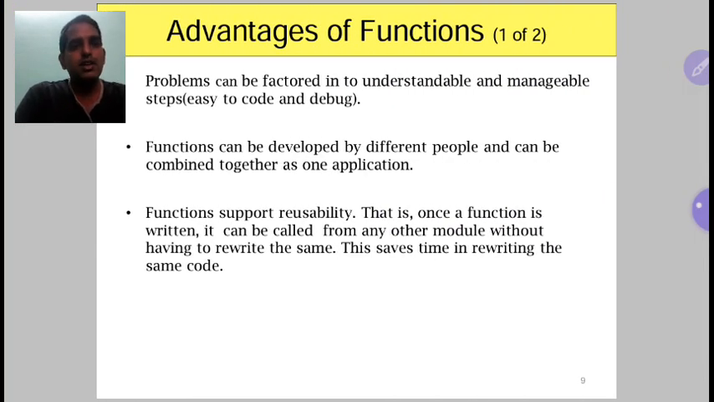So what are the advantages of having functions in your C code? First, the problems can be factored or broken down into understandable and manageable steps, which are easy to code and debug. Debug means finding errors and correcting them. With functions, we can break down a large program into smaller programs, and each program can be easily broken down and each code can be separated. That is, each function can be coded by different people. So the second point: the functions can be developed by different people and they can be combined as one application.